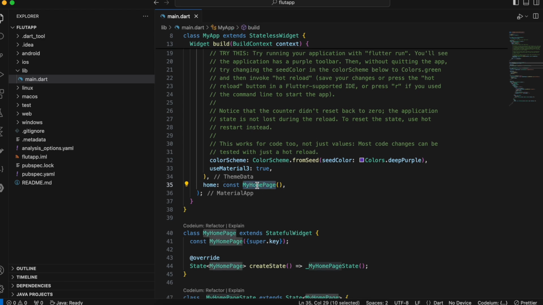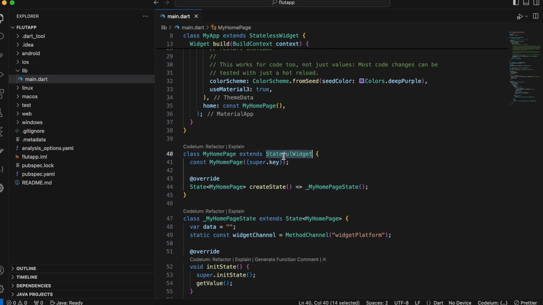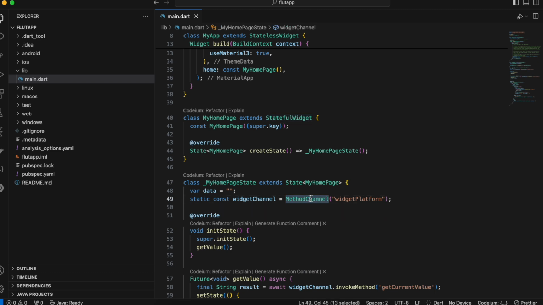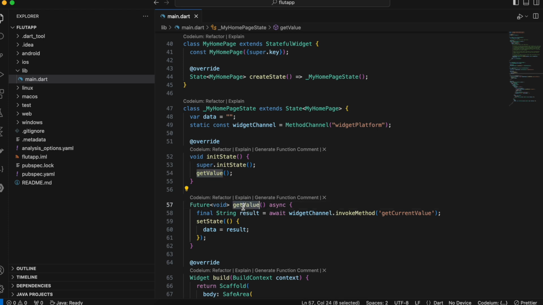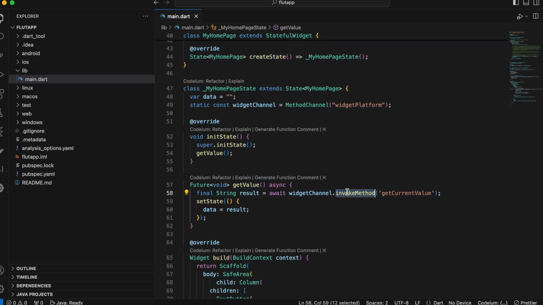I have refactored the homepage widget to be a stateful widget, and it has this method channel called widget platform, and here I have taken this data variable which is empty at the very start. Then inside this init state I just call this get value. So here we are calling this get value, and we are invoking a method called get current value. So as soon as our app is displayed, we get the value which is stored inside user defaults and assign it to our data variable.